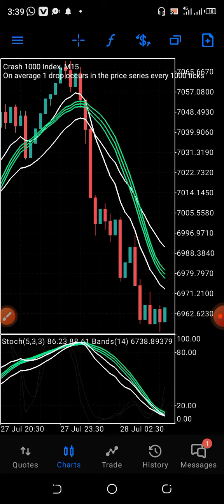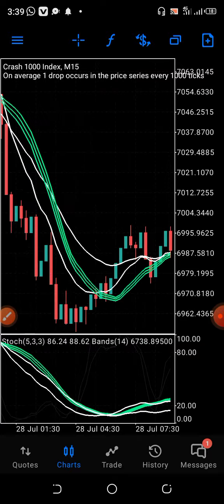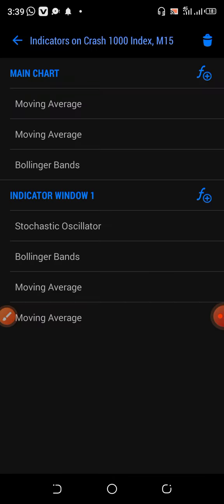It works. It works. That is how simple it can be. So what are the indicators? The indicators are here. I'm going to give out the indicators now.